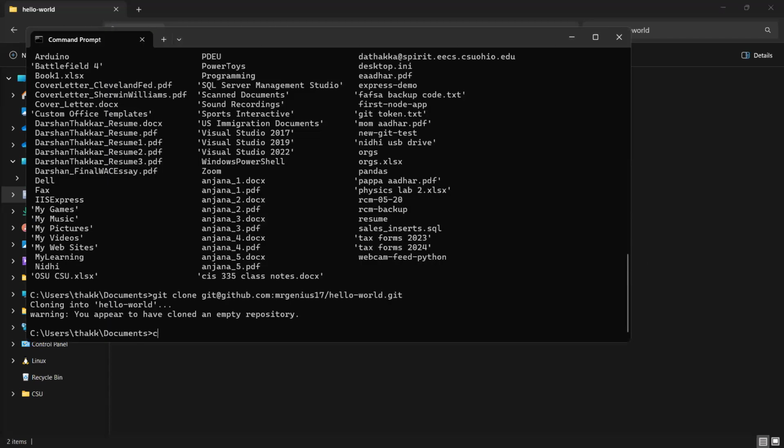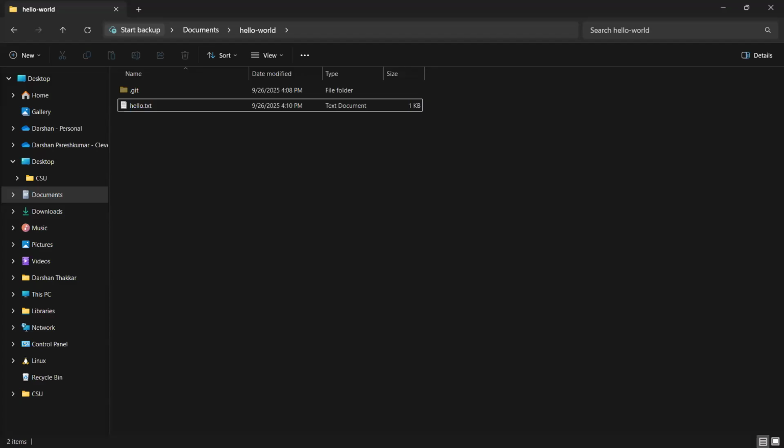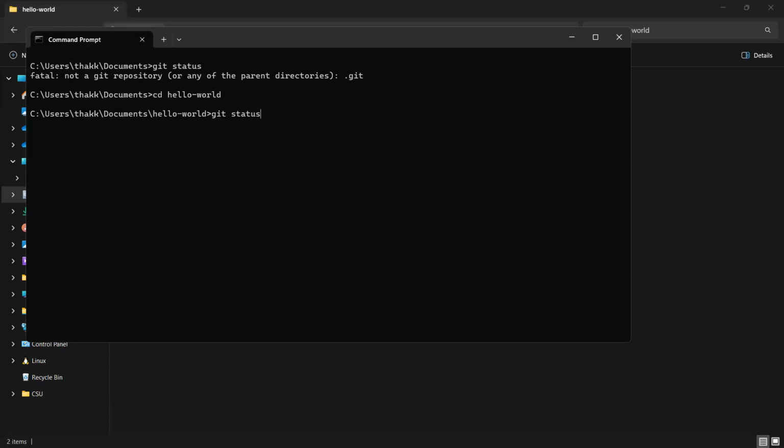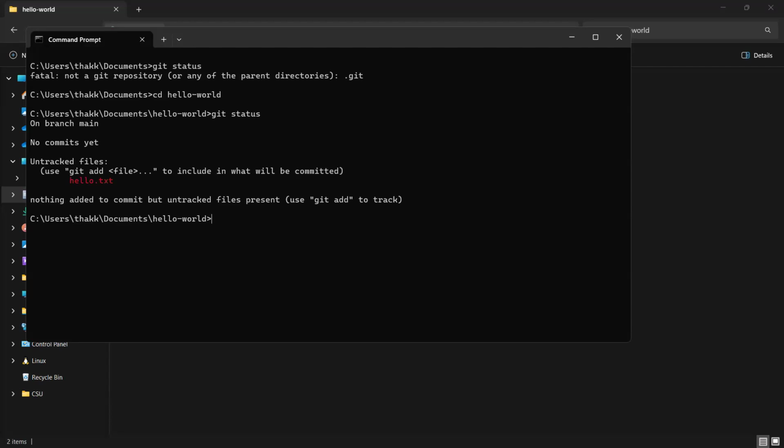So create a text file, give it any name, put some text in there. We want to see that file on GitHub, that's our ultimate goal. So once that's done, if you type git status, it should say untracked files.